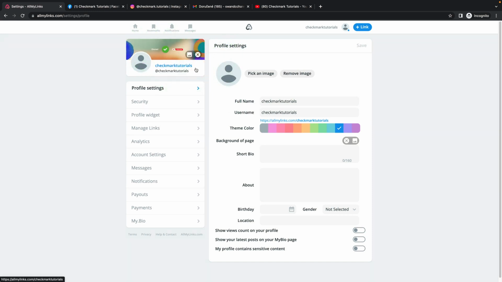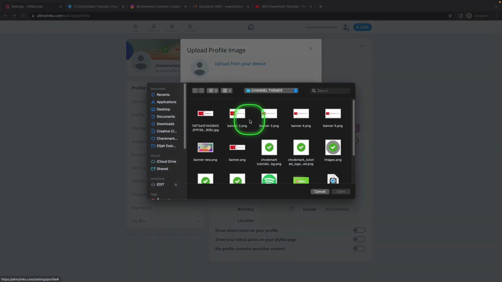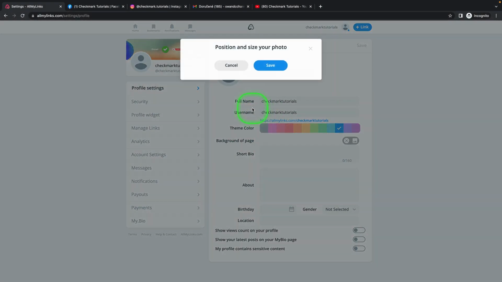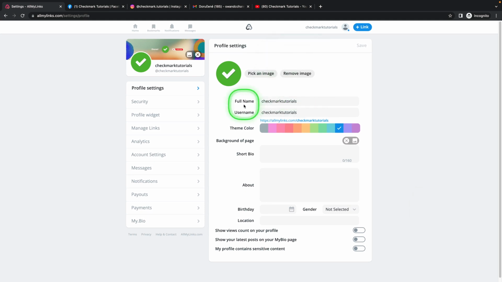So click on save. And now in order to select your profile picture, click on pick an image right here. Upload from your device or load avatar from NFT profile. So I will upload from device, upload my profile picture and click on save if you are done resizing it. So let's say I will make it a little bit bigger, resize it and then click save. You can always remove image right here. Then you can change here your full name or your username and your team color. So as you can see now it's blue, everything is blue. So I will change it to green, of course. This is better.